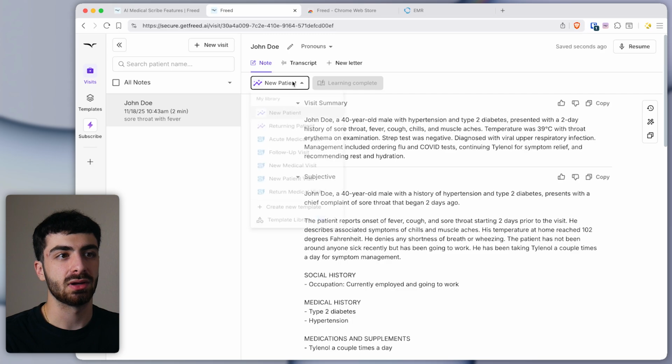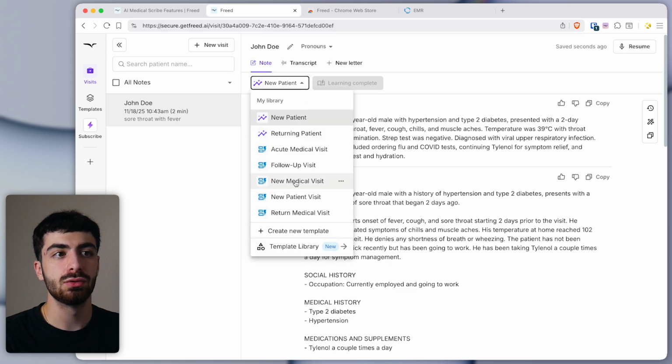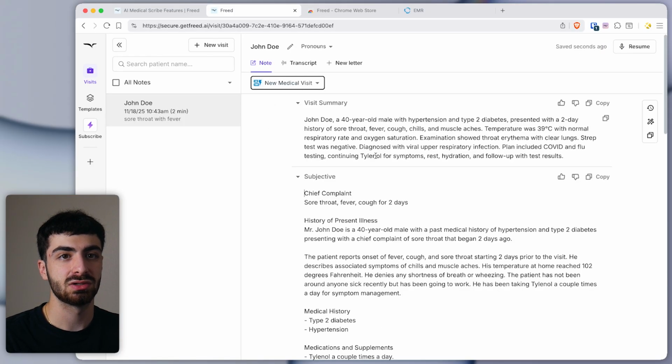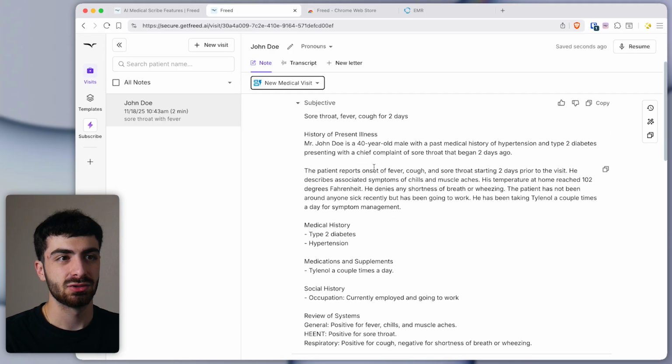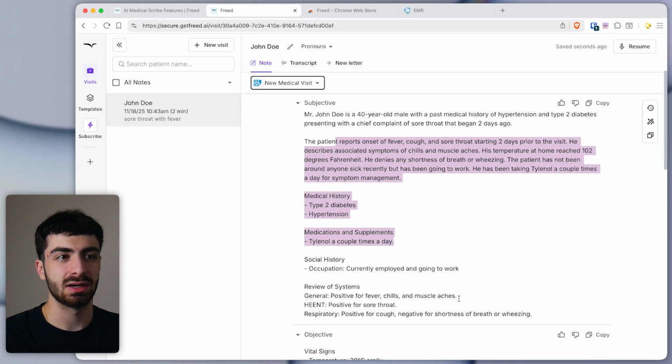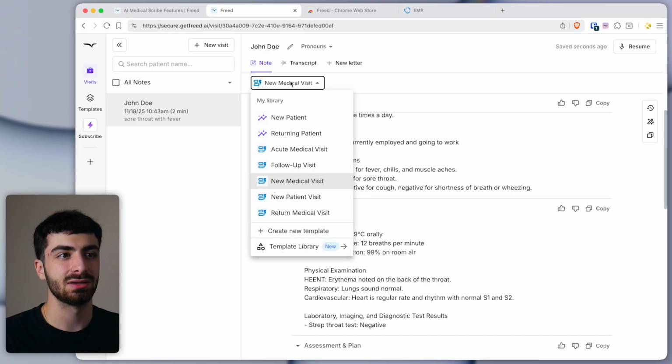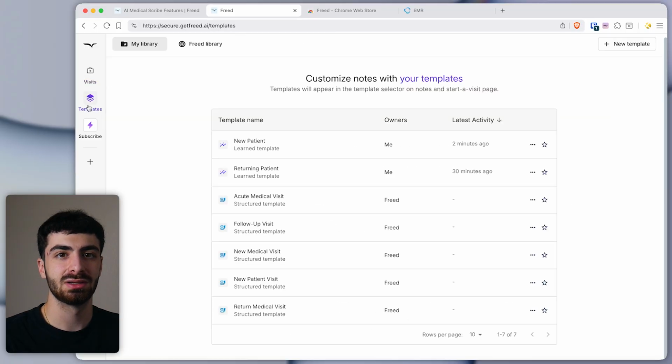So for example, let's look at the new medical visit format here. Let's click on that, and that will reformat this entire thing to use that structured template. So as you can see, the note has a slightly different format now, and we can actually see what that format is if we go to the template library. So you can either click on it here or go to templates on the left. Here's where we can see all of our templates.